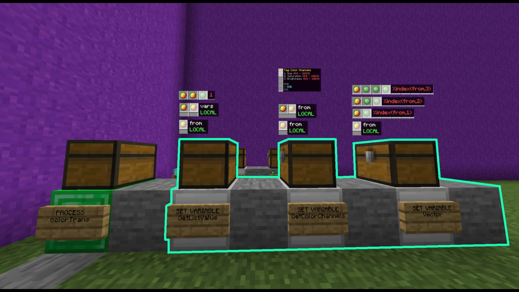Basically, the color channel is going to return 3 things. It's going to create the hue, a saturation, and a brightness, and we're going to use those and translate that to a vector.